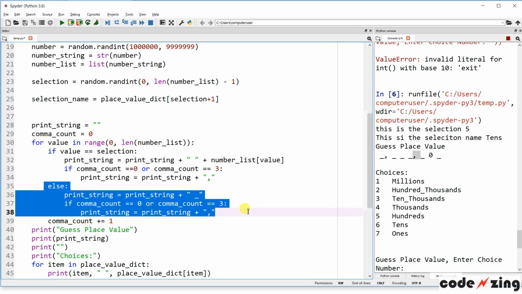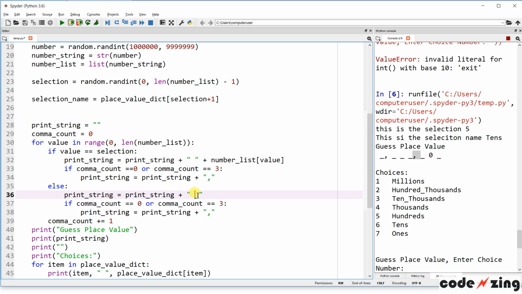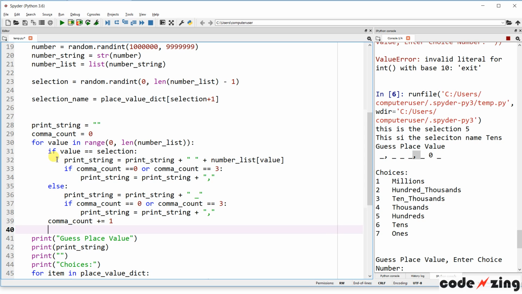And if we're not putting in a comma and we're not putting in the actual number, then put in an underscore, which is this piece. And then increase comma count by 1. So it's going to loop through.